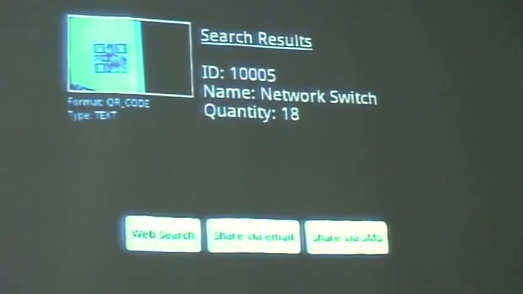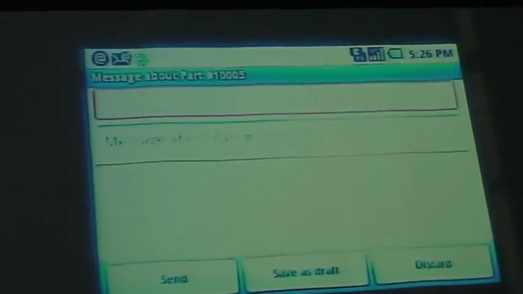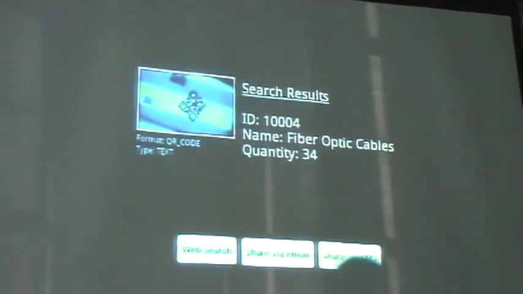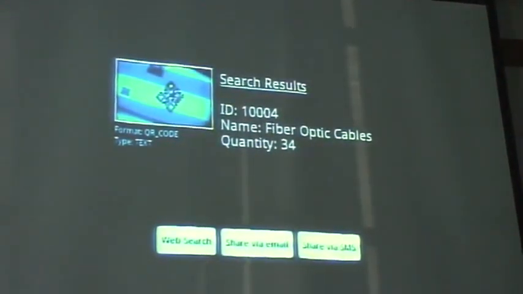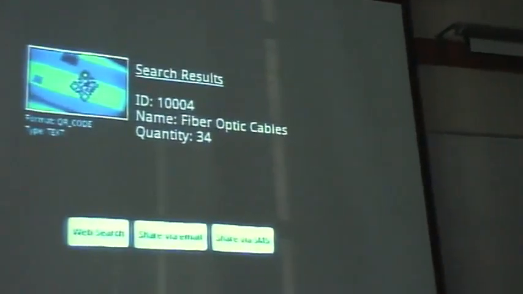You can share an email, and you can choose whoever you want to send it to, and then your message. Oh, this goes back. Or you can go ahead and send an SMS, which is the same thing, or do a web search. That's about it.